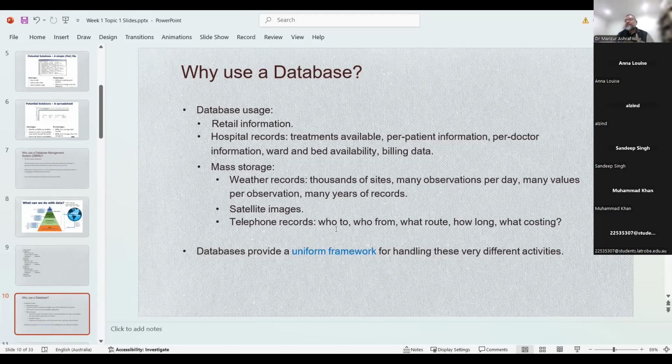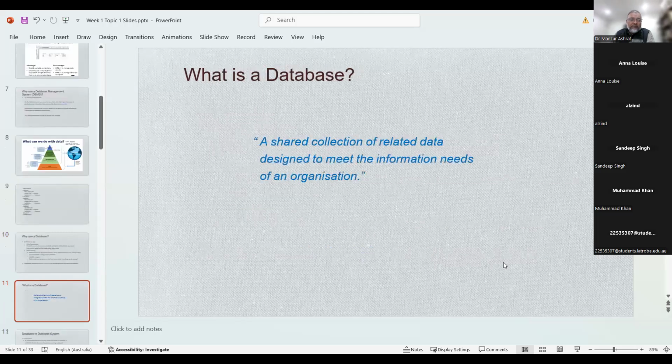As a first class, I'm going through everything just so that we can think about the big picture. The telephone records: who to whom, from where, what route, how long, what is the costing, right? Every detailed piece of information we can keep in the record. And the database provides a uniform framework for handling these very different activities.